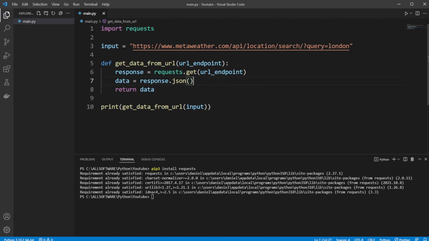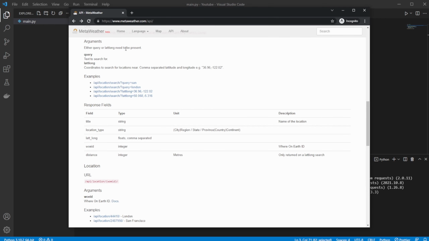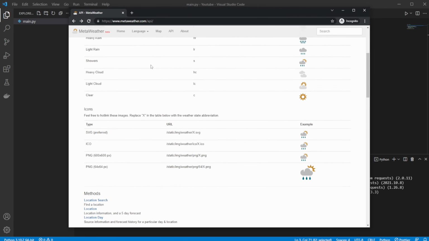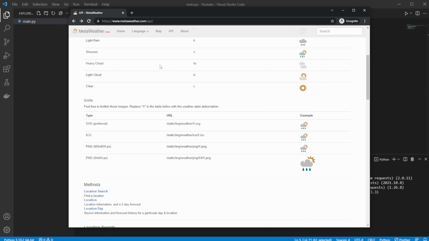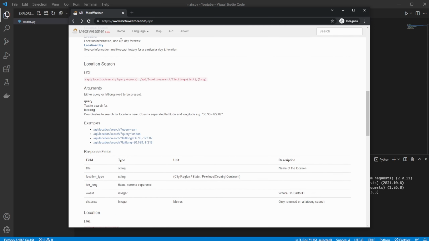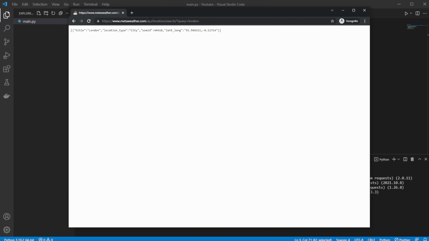We then simply have an input, which is a URL that returns some JSON elements. In this case, I am using the page metaweather, which is kind of like a public API, which we can just use to get this information. For example, we just input metaweather, API, location, search, query, and then city, London, for example.